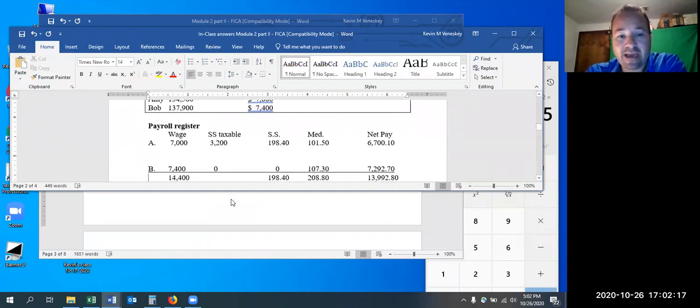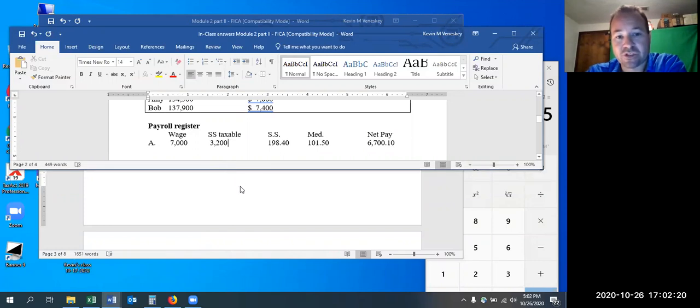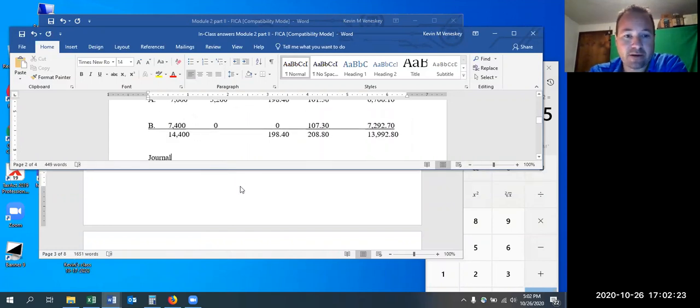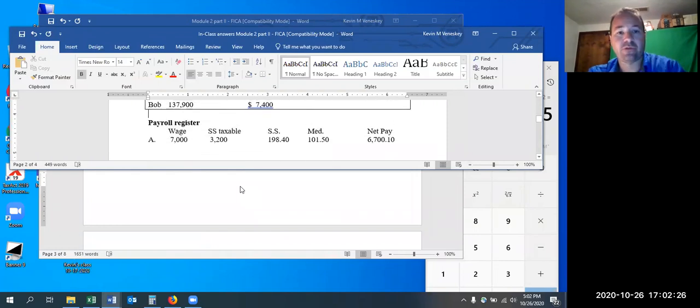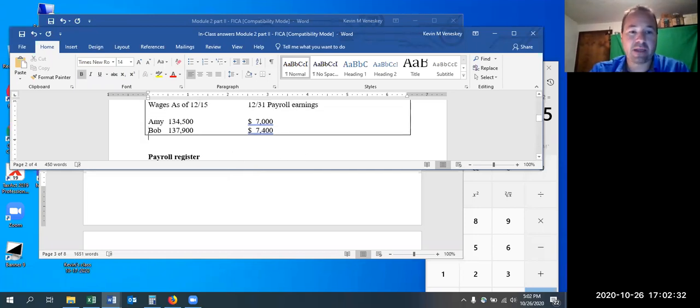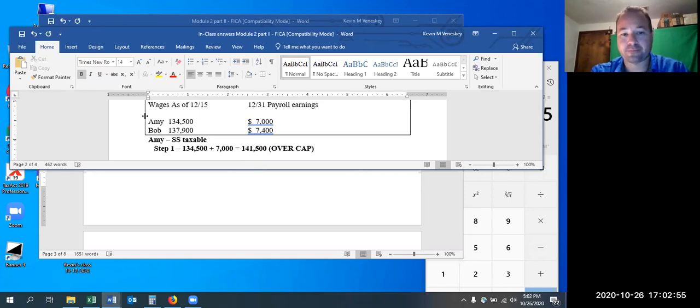All right, so when we look at employee A, how much is taxable for Social Security? Let's go ahead and do that here. I'm going to put a little star here because we're going to need to calculate for Amy how much is going to be taxable for Social Security. We do the 2 steps. In step 1, if we take the 134.5 and add in her current wage, that puts us at 141.5, which is over the cap. So at that point, we need to go down to step 2.